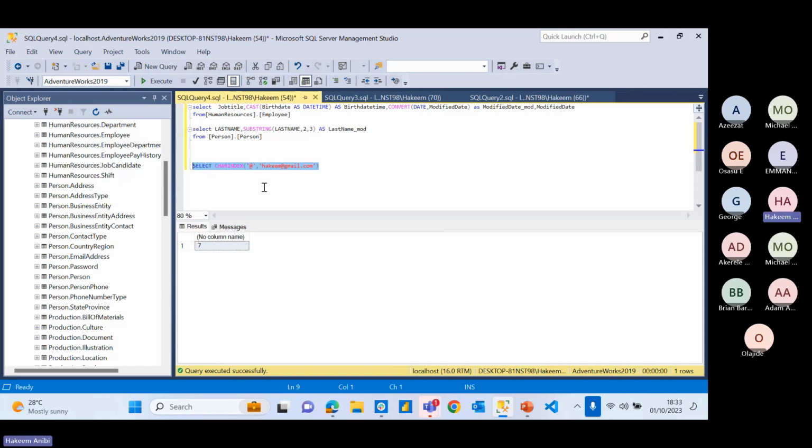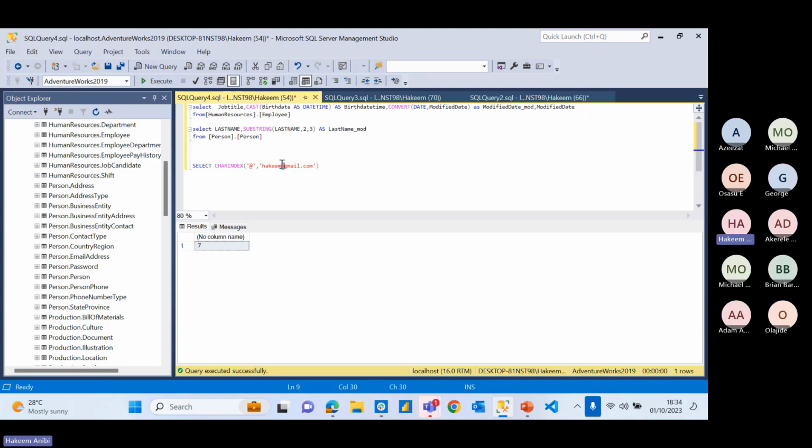So SSMS is telling us that the @ is on the 7th position in the entire email. Let's count. H is 1, A is 2, K is 3, then 4, 5, 6. You can see that the @ symbol is on the 7th position. If I want to find maybe the position of K, K is on number 3. If you count characters from the left, not from the right, it's going to be H, A, K. K is on the 3rd position in the email.